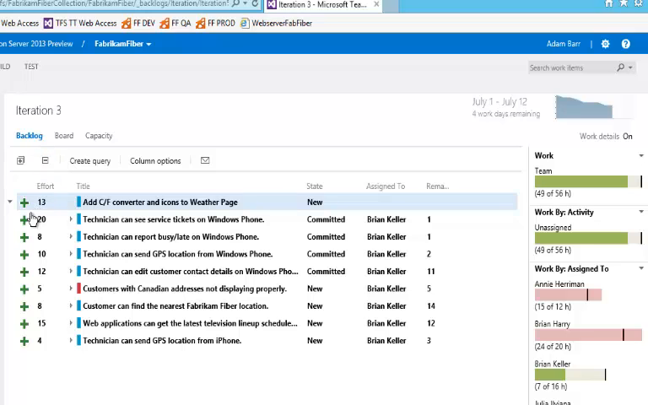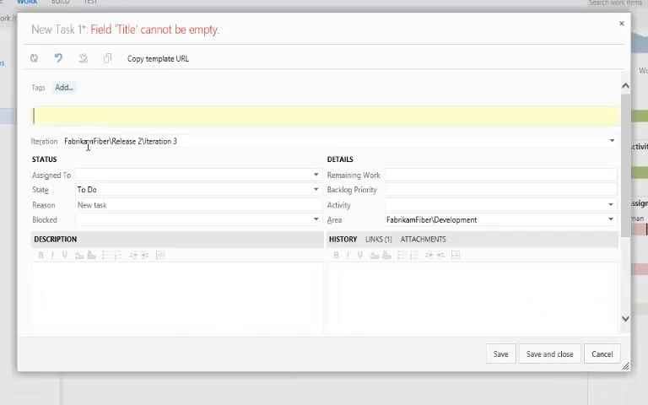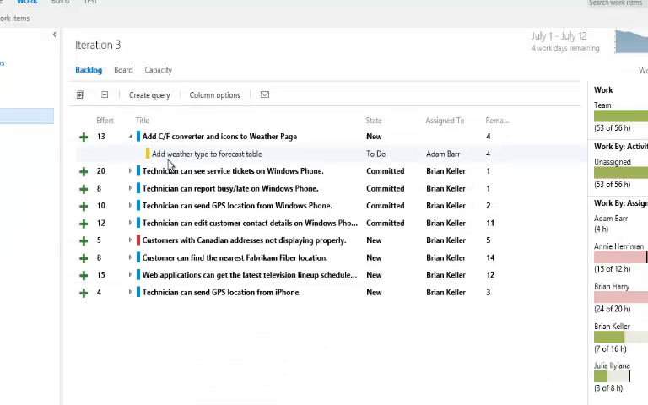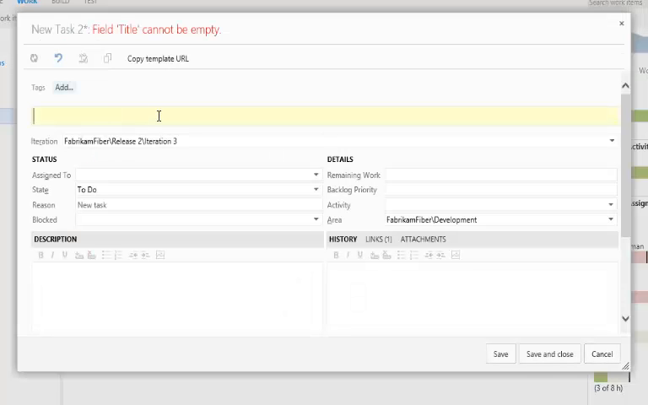I'm going to hit this plus button here to add a task to this particular product backlog item. That'll open up a form for me. And we can add a task, and let's assign that to Adam, and the remaining work is going to be 4 hours. Let's add one more. We'll create a task called create icons, and we'll assign it to Annie, and that's going to take her 6 hours.